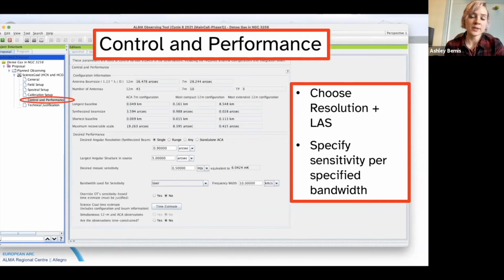Now, within the control and performance section, this is where you're actually going to get your time estimate for your observations. At the top here, you will see information of available configurations. It shows you the available ACA 7-meter configuration, and then it will show you the 2 extremes for the 12-meter configurations. You have the most compact to the most extended. Above that, you have beam size and the number of antennas as well. In this information, you can see the beam size that you get in each of these configurations, you can see the sizes of the baselines, and you can also see the maximum recoverable scale. All of this information is important because it is going to limit what you can actually specify below this.